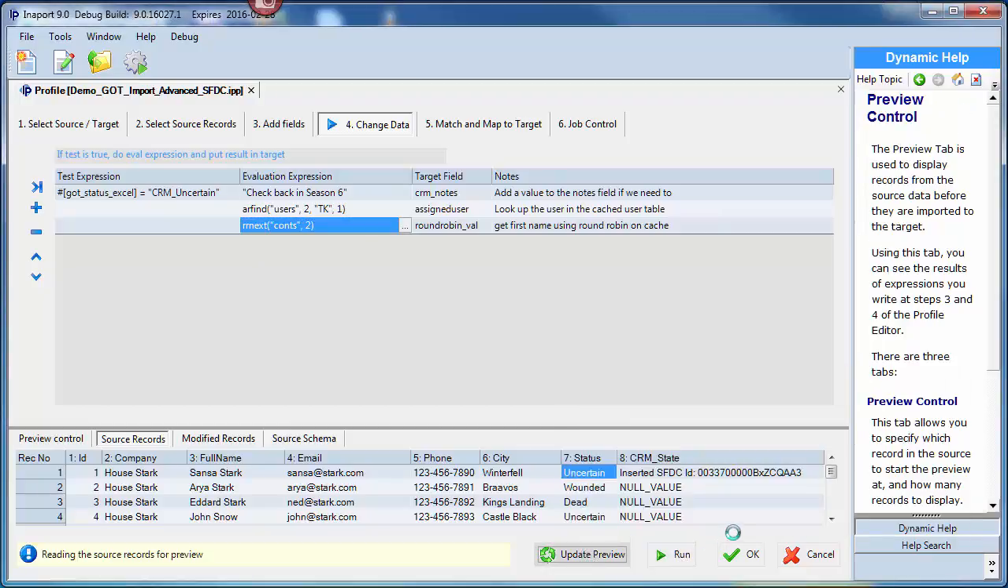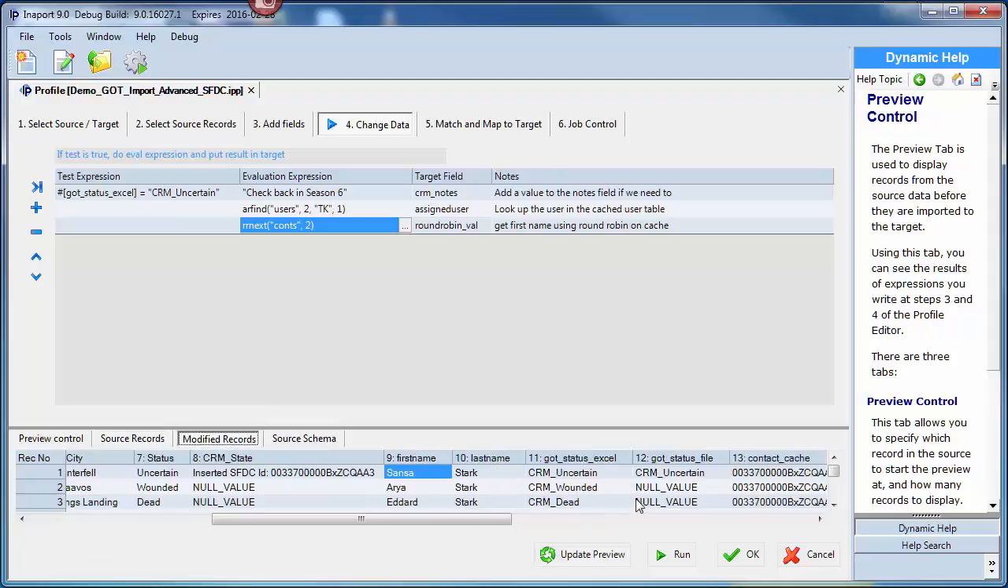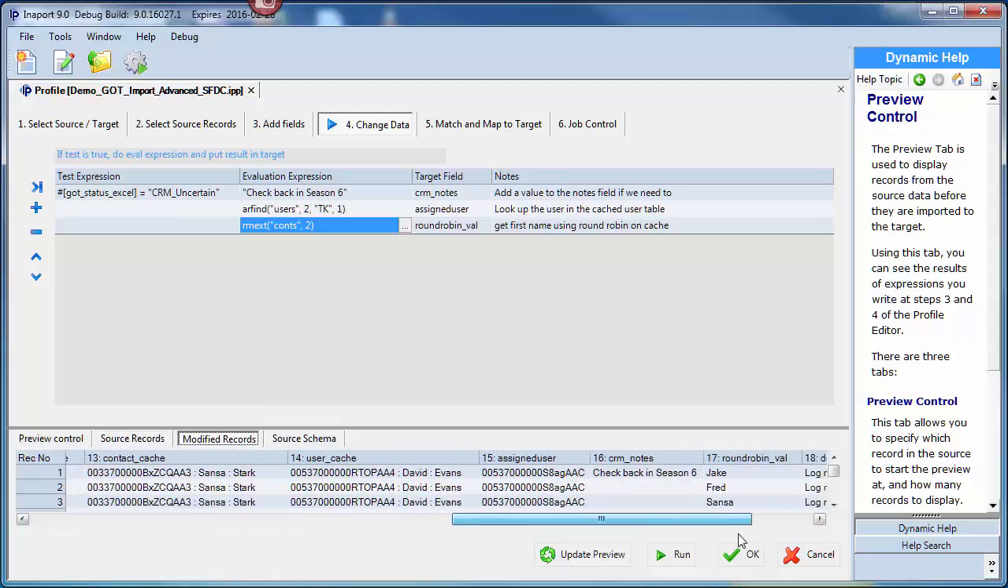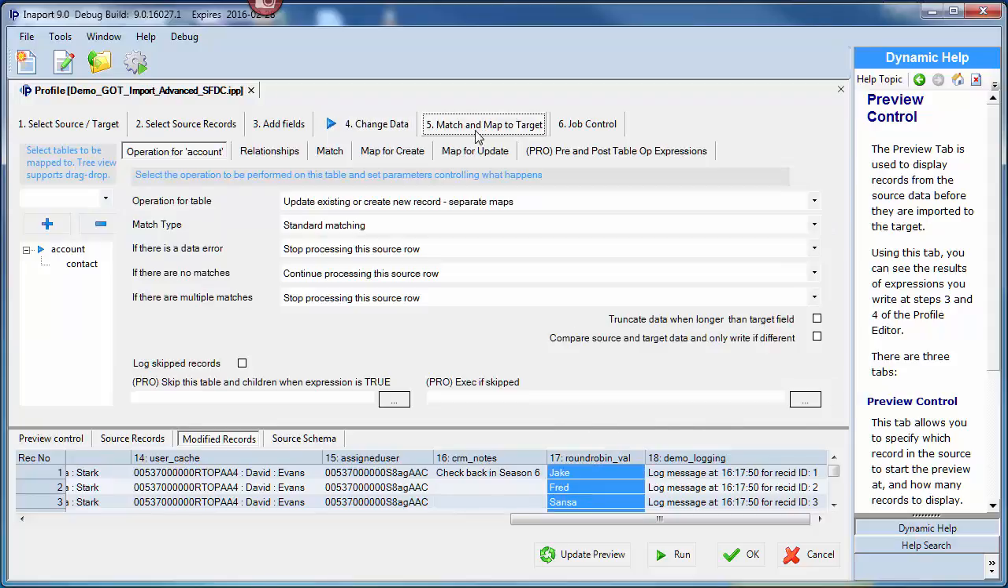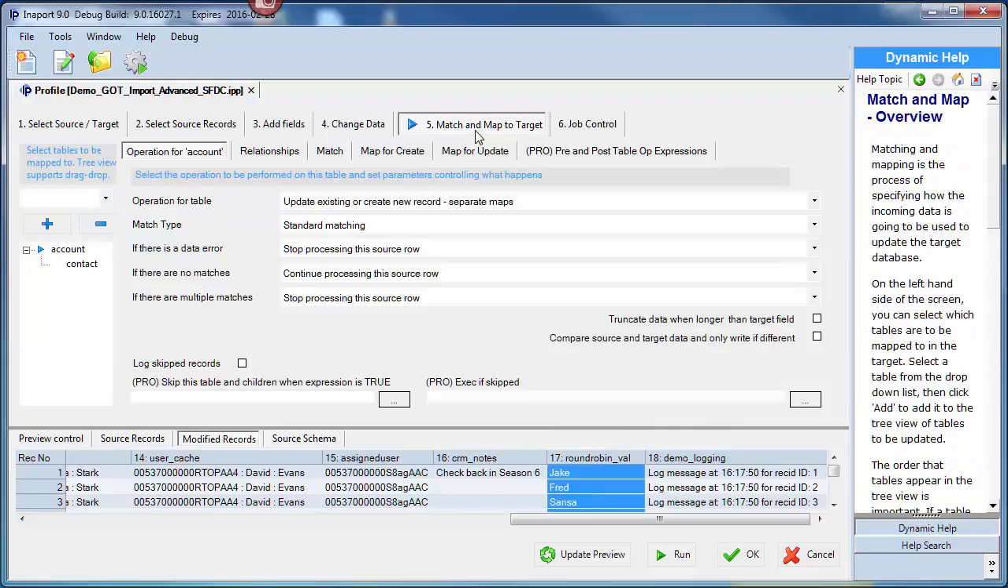Once we click Update Preview and scroll across, we can see on the Modified Records tab that we have created the assigned user, we've allocated the CRM notes field only on the field that has the status of uncertain, and we're doing a round robin lookup on the contact field. Once we're happy with all of that, we're ready to actually bring some information into Salesforce.